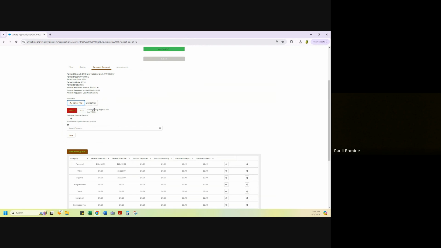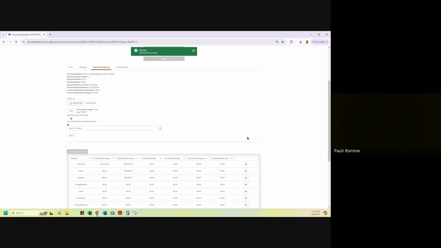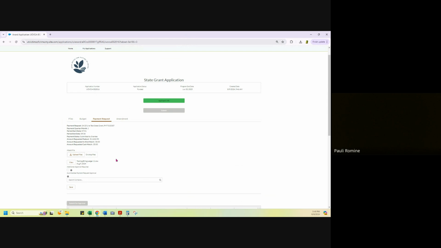And I have attached my budget ledger. I don't need internal approver. And I'm going to hit submit. All right. We're going to get a little green that says submitted successfully, which is nice. It would be nice if the system emailed to let you know that something has been submitted. Sometimes that is happening and sometimes that is not happening. Let me show you how to check.